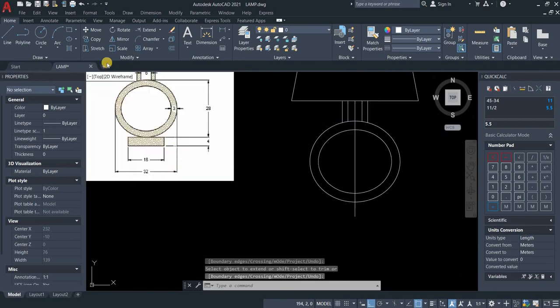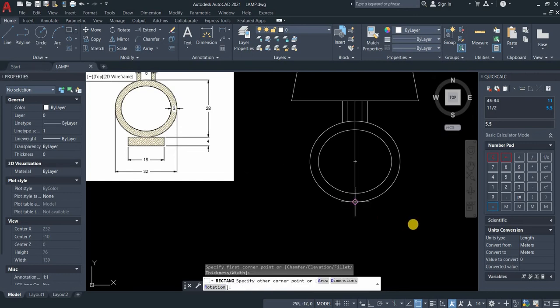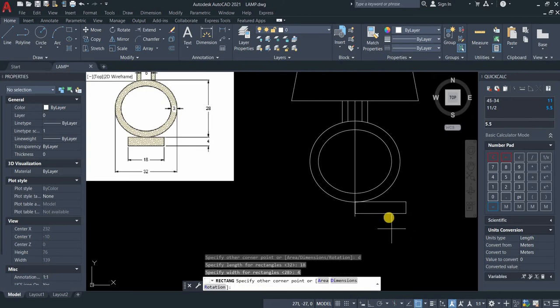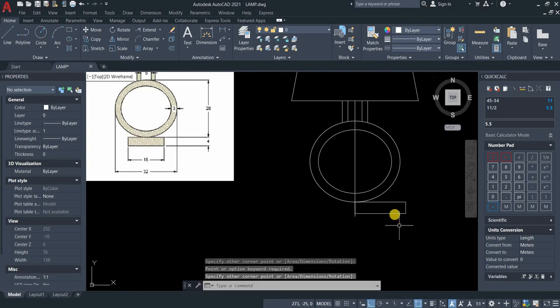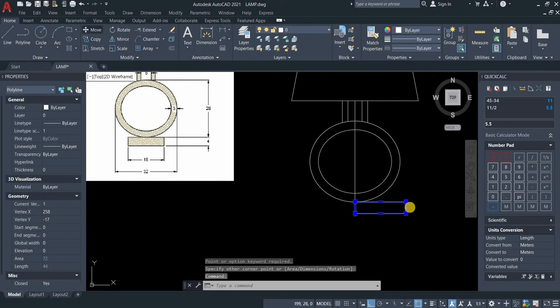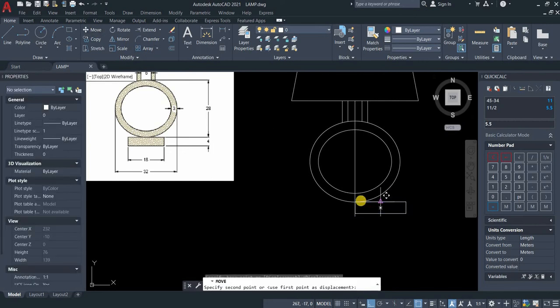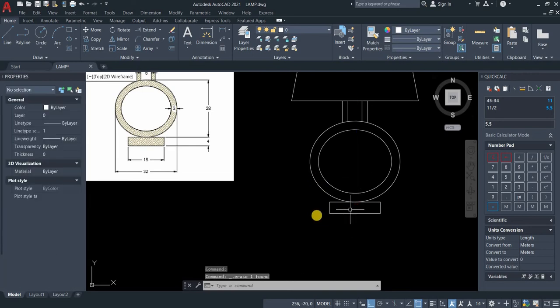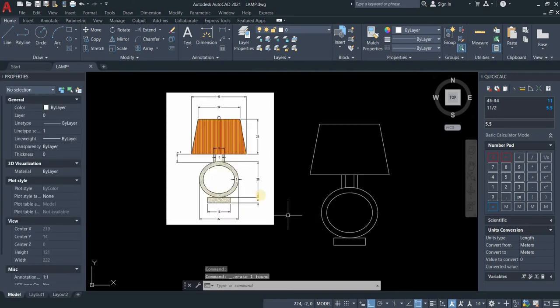For our stand here, it's again a rectangle. So click here and then click on the screen. D, indicate the dimension. So we have length 18 and then the width is 4, or the height. Click and then enter. And then let's move this rectangle using our midpoint as our displacement. And then let's erase this one. So once we're done, we will proceed to our hatch.